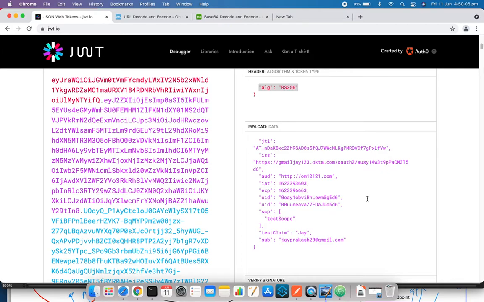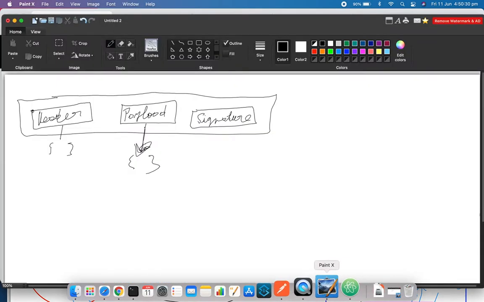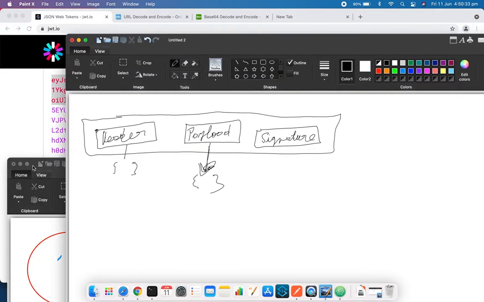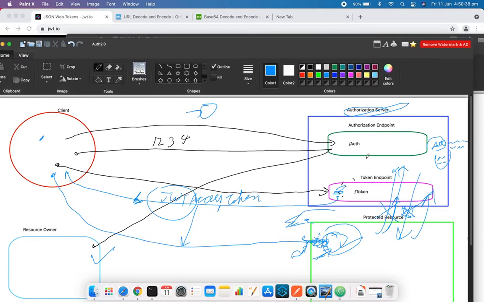Now if you see, this is in text format, right? But when I generated this access token, I received this value, this kind of data. So what is this? So actually what happens, as we know, this access token is generated by the authorization server, right? This is generated by the authorization server.